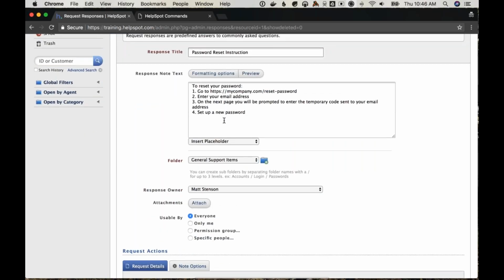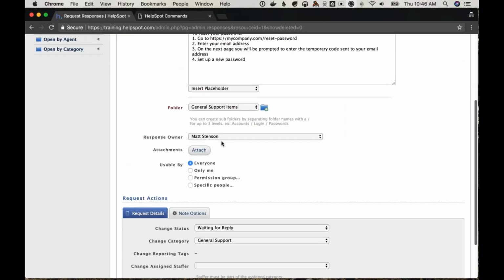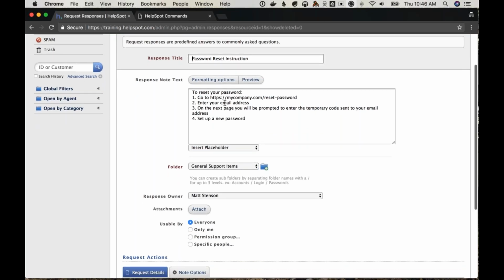Now, an important thing to remember with responses is that responses don't need to be a fully formatted, complete email that you want to send to a customer. It can also be just a small snippet of text, or it could actually not be any text at all and just be other request actions. So you can actually use responses kind of like a macro in order to just do other actions inside of a request.